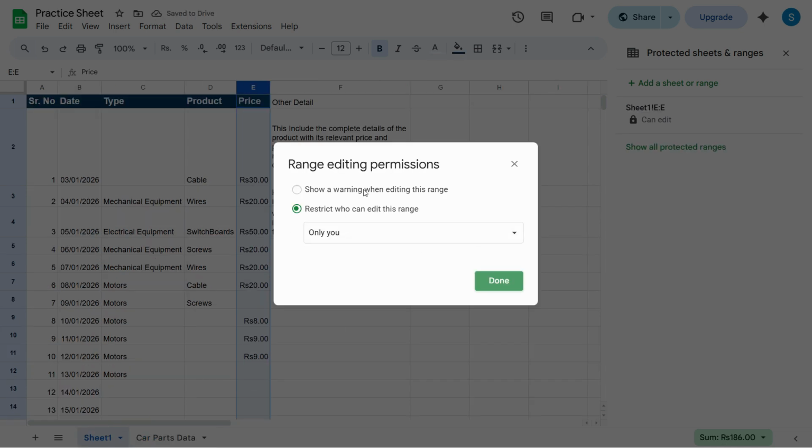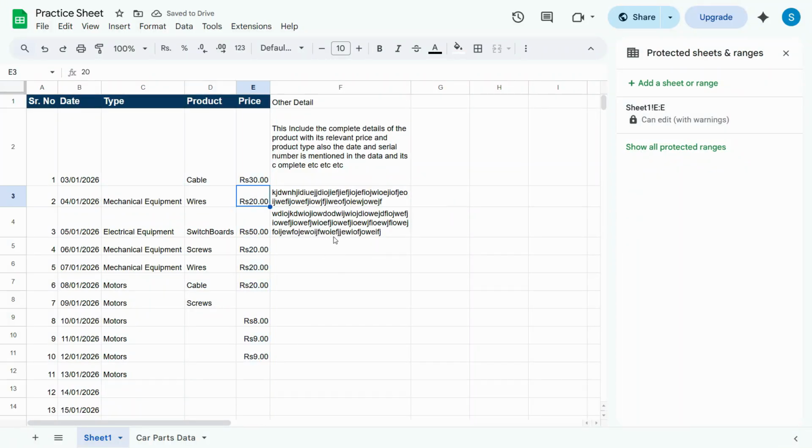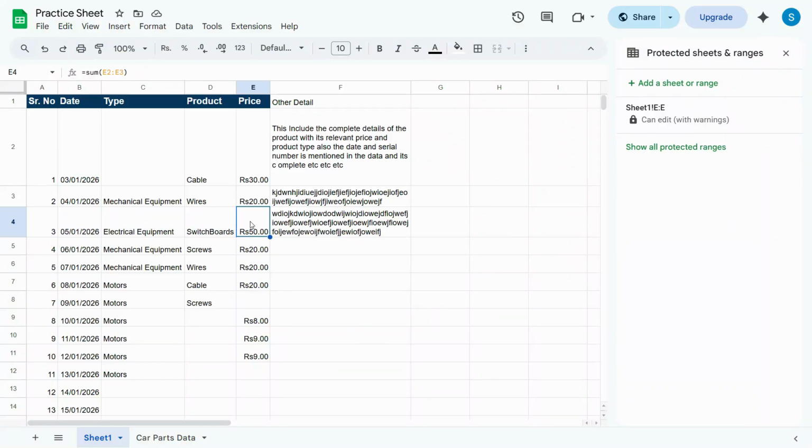But what we like to do is show a warning when editing this range. This is most ideal even for the admin. Click on done and the changes are saved. Now, if we try to change anything here, it says that you are trying to edit part of the sheet that shouldn't be changed accidentally. Edit this anyway. You can continue, but it is not recommended. So you just click cancel and this is a little warning sign for you.